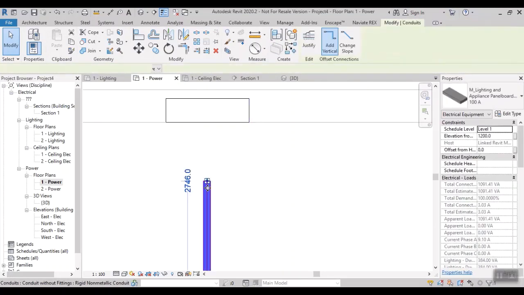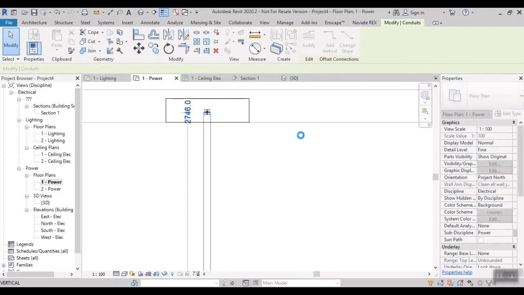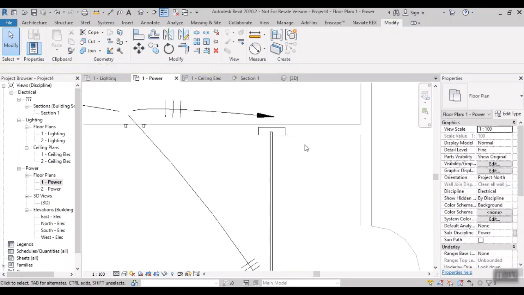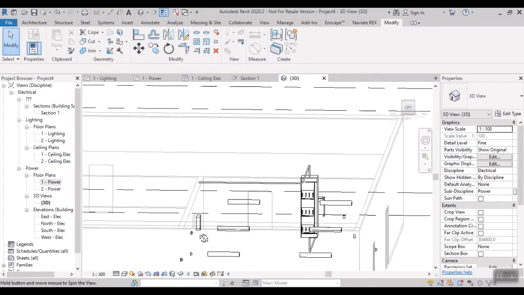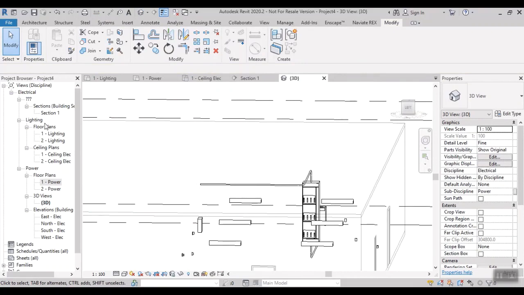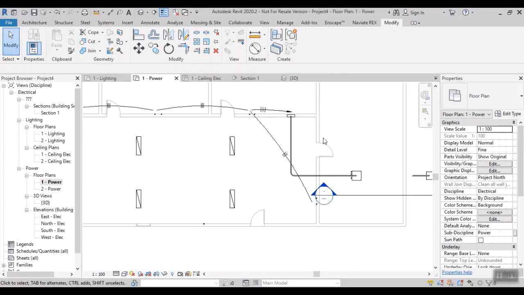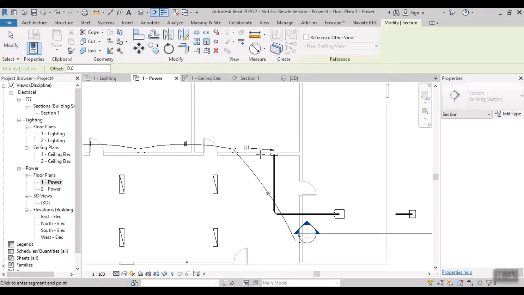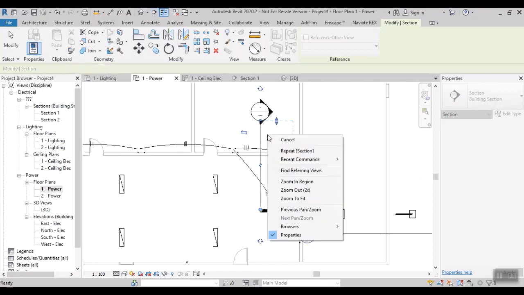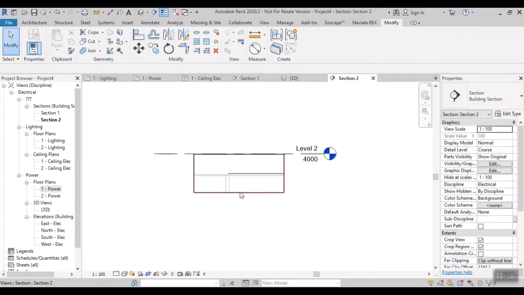Okay, draw and hold on the conduit panel boot center and go to 3D view. Yeah, now it's okay. And go to the power floor plan. Again, I have to draw one more section from here. Okay, right click, go to view and just change your view range.